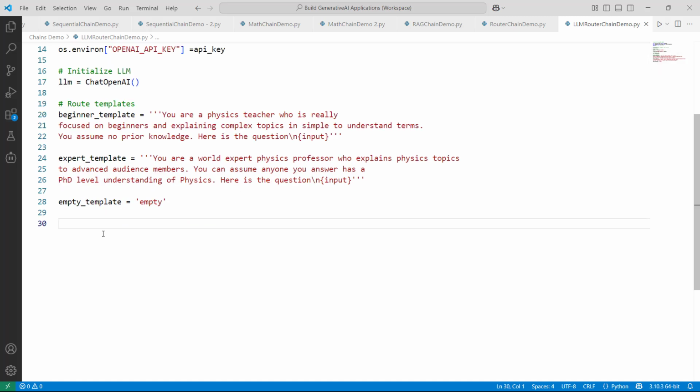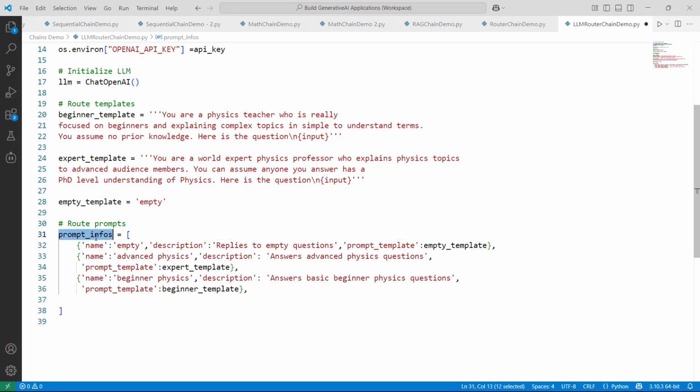So let's create a list of prompts. What we are doing here, inside the list, we are defining 3 prompts. One is for the empty prompt. Name is equal to empty and description is equal to replies to empty questions. For the prompt template attribute, we are passing the empty template. And the second one is for the expert template, right? Name is equal to advanced physics. Description: answers advanced physics questions. And the prompt template is the expert template.